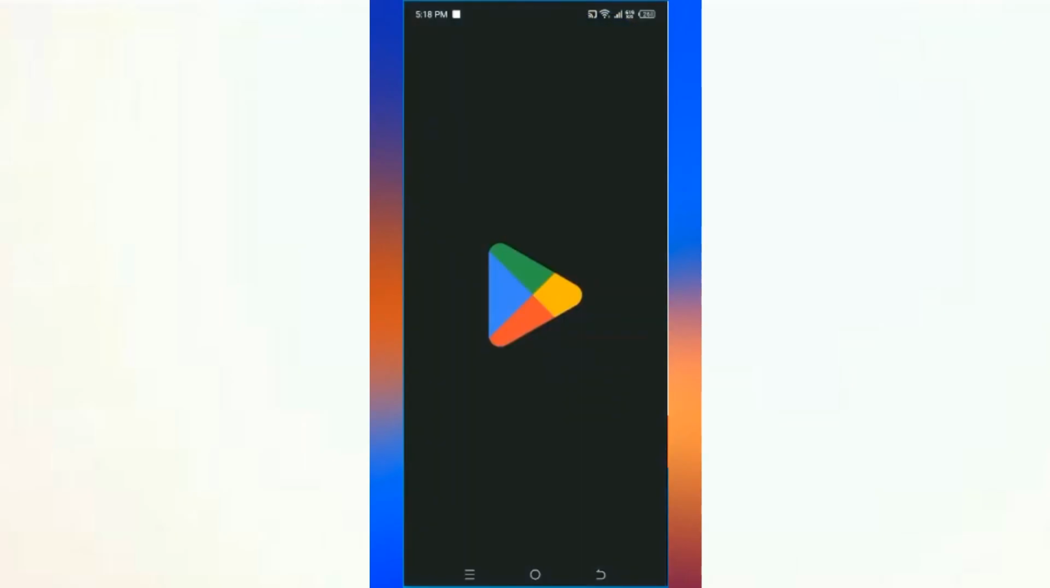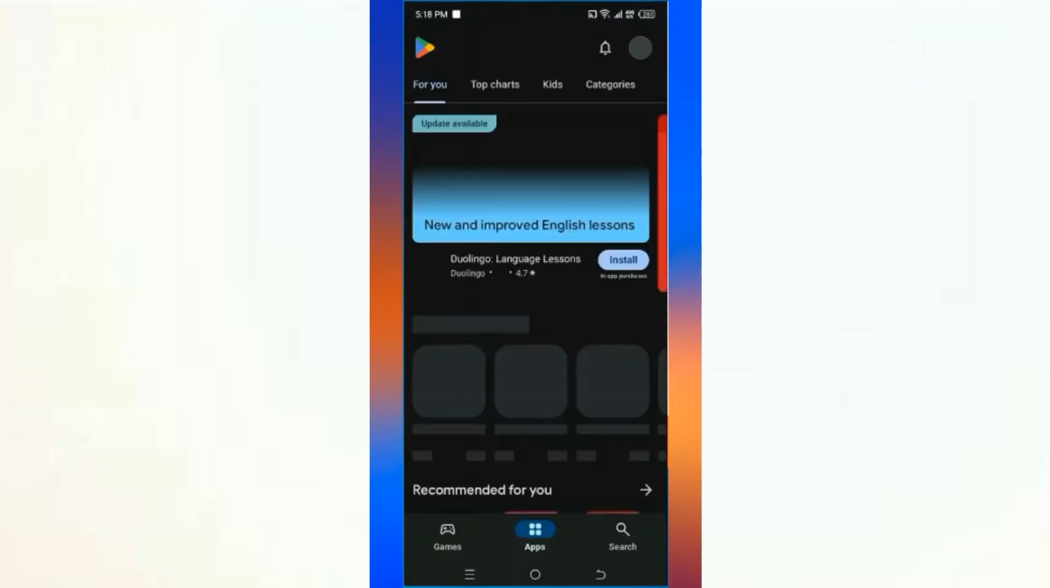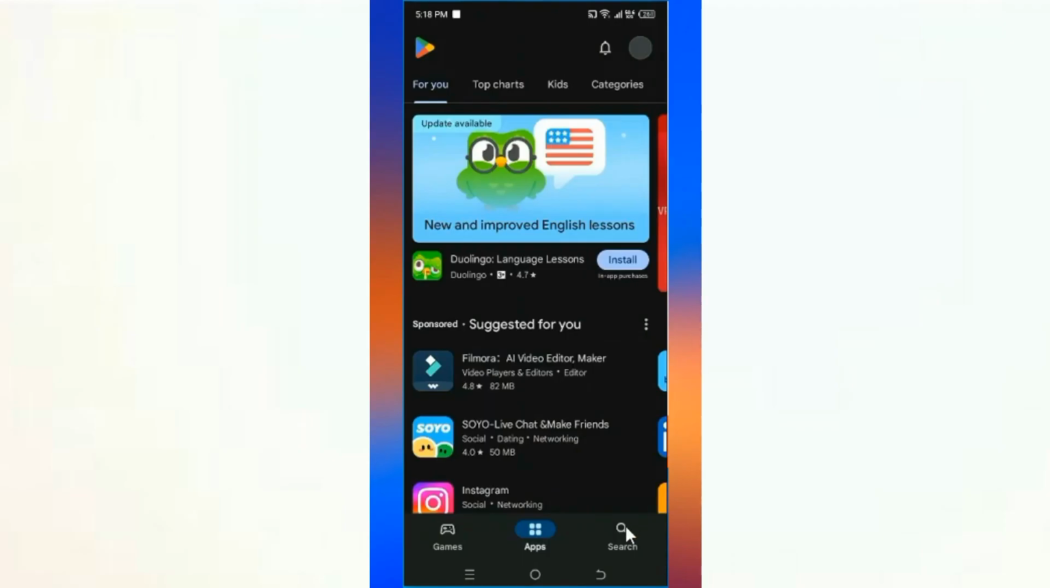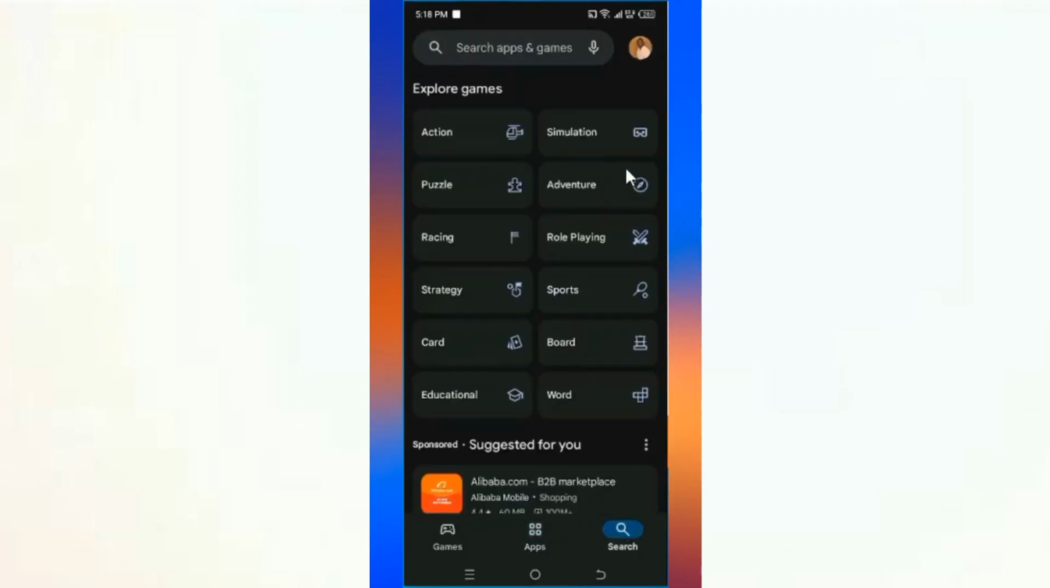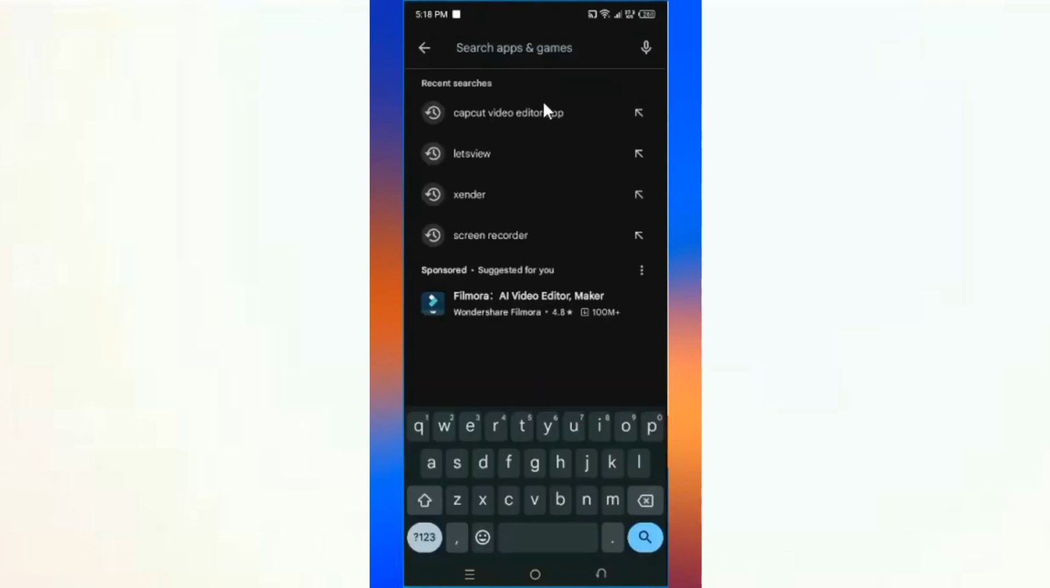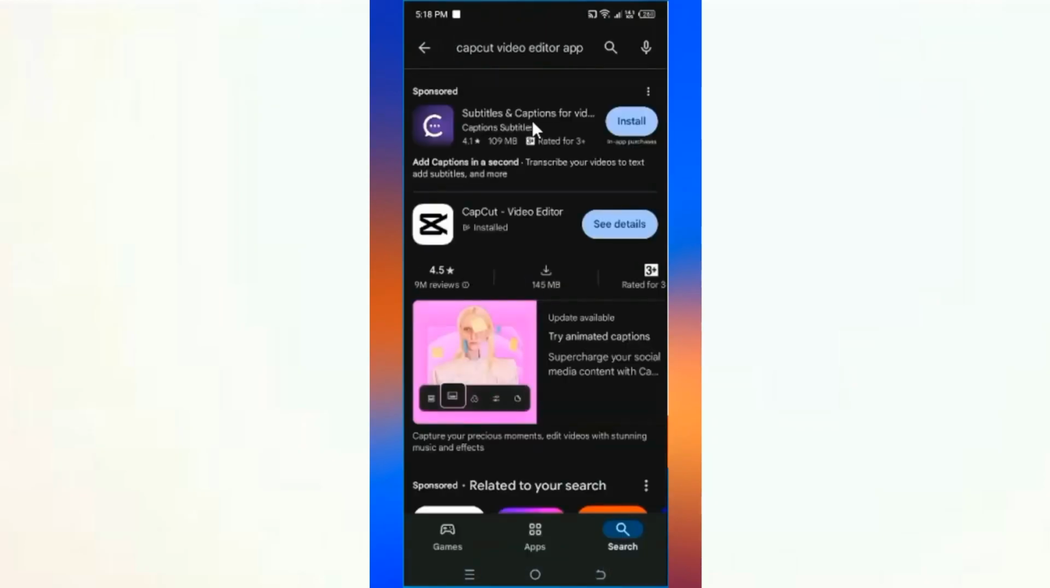And then in the Play Store, you just search Capcut. So in your Play Store, go to search. There is a search icon at the far end of the corner here. Click on that icon and then search at the top for Capcut video editor. Already I've searched it and installed it, so you can see mine is already installed. If you have not installed it, make sure you do that.